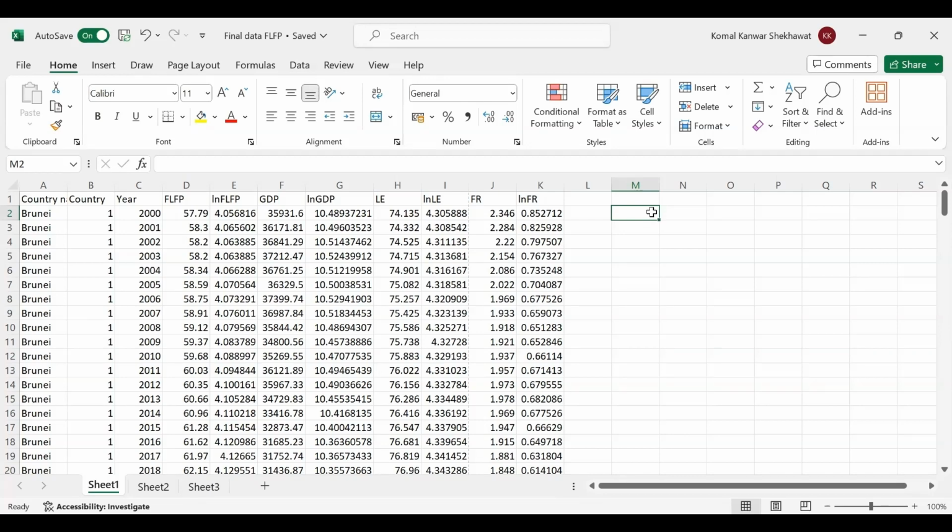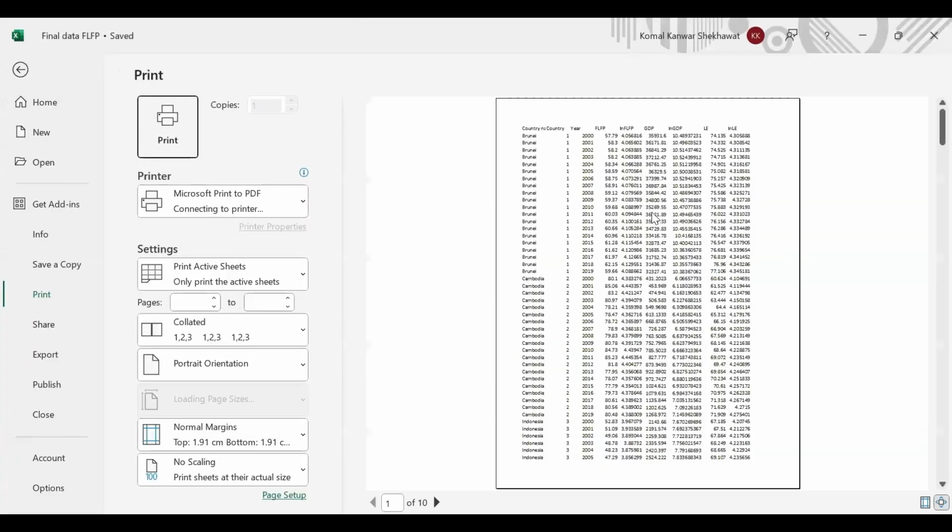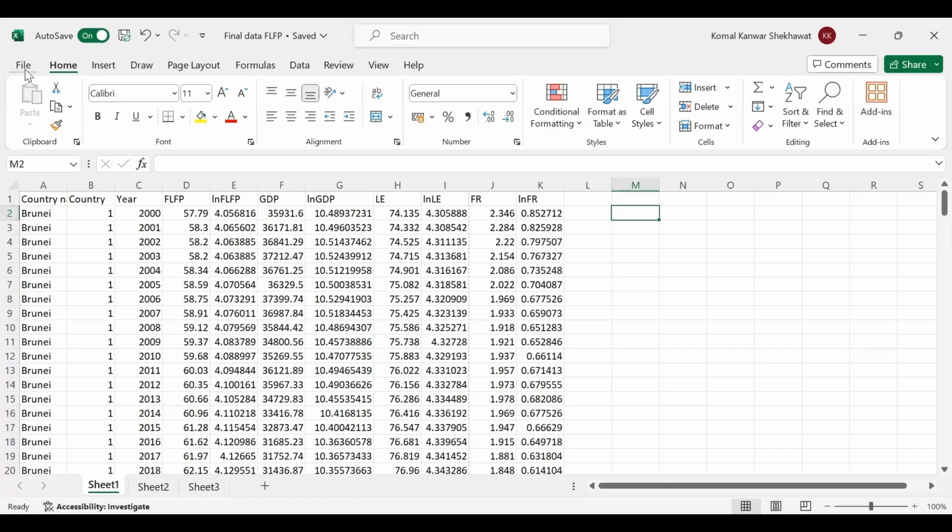Okay. The second we have is Control P. Control P will lead you to the print option. So hold your Control key and then tap on P. So you can see this will give you the print option. And once you click on print, this will produce a printout of this spreadsheet. Okay. So we can go back to the home.